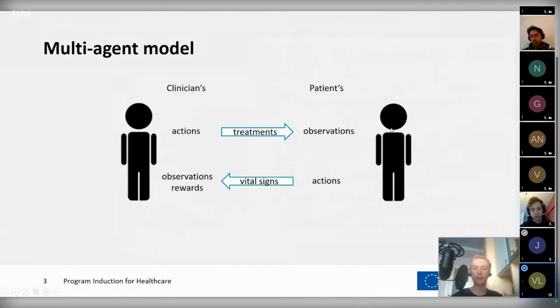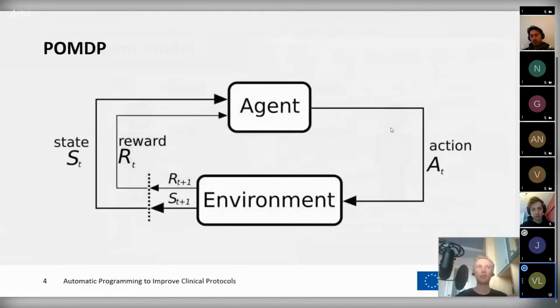So if we are interested in creating a model of the patient, we can define a patient as an agent that observes treatments and outputs vital signs. And this leads directly into the standard reinforcement learning framework, right? This is the partially observable Markov decision process where the doctor is optimizing for the optimal reward.